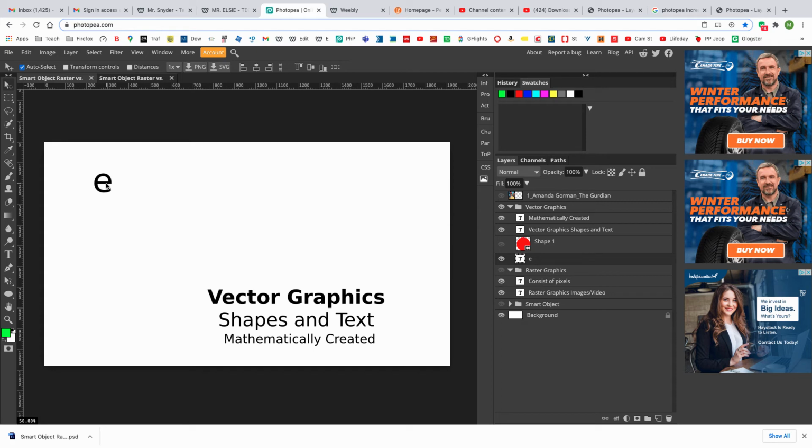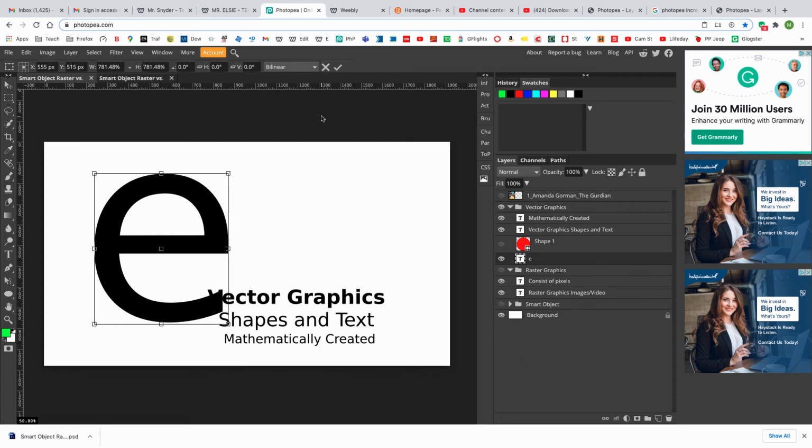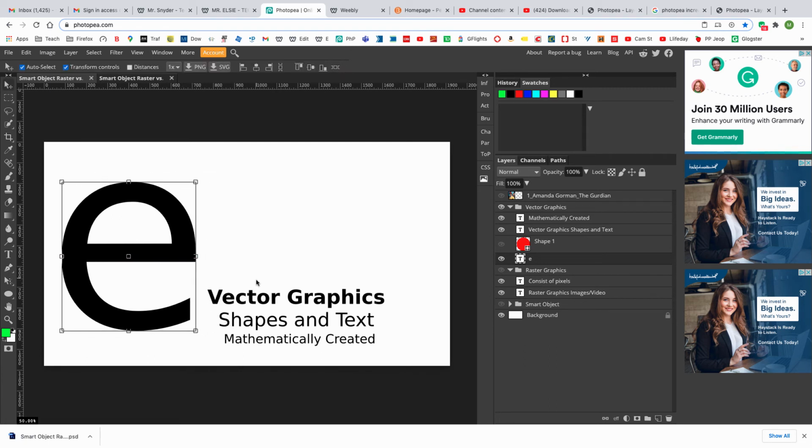Okay, but where's the real test is when we scale it way up. So let's go to transform controls, turn it on. Make sure we're on the E layer. Select your tool. Go to the corner. Click. Drag. Hold shift. Let go. Accept what you've done. There you go. Look at how nice and rounded that still is.